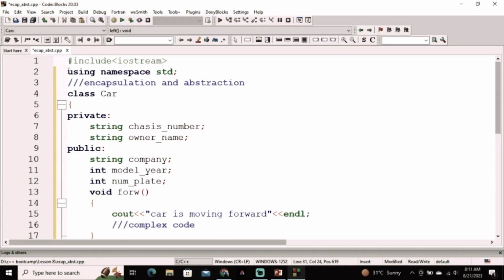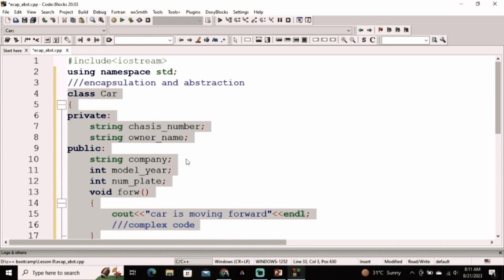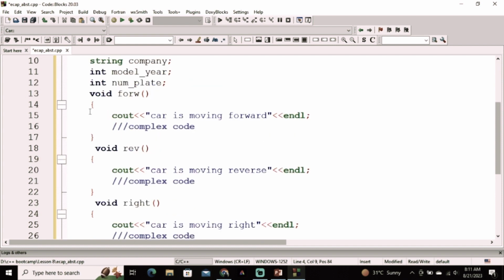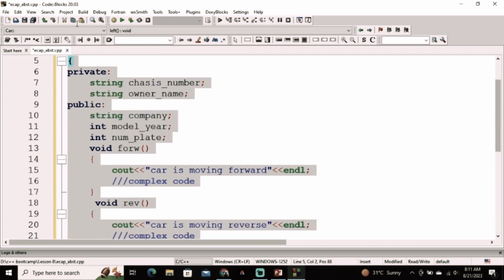Now this is the whole code. Within this code, you see this class. This class demonstrates the concept of encapsulation. How? Because we have collected and bound different attributes, functions, member variables, member functions, and methods within just one simple name, car. Okay? This has been encapsulated. Now these functions demonstrate the concept of abstraction.